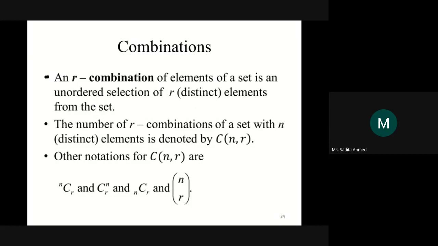So first of all, how do we define combination? I will define combination with respect to permutation. I think that it will be clearer that way. So if you understand permutation, then the only distinction between permutation and combination is that in case of combination, order doesn't matter. Order does not matter for combination.